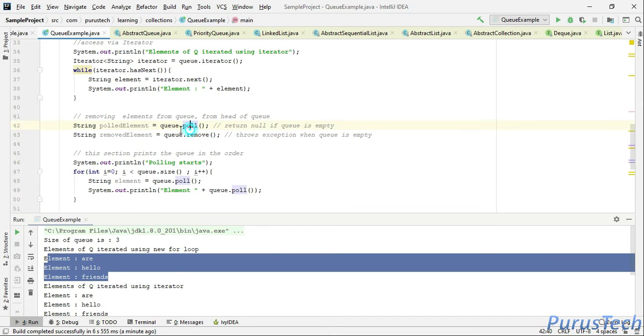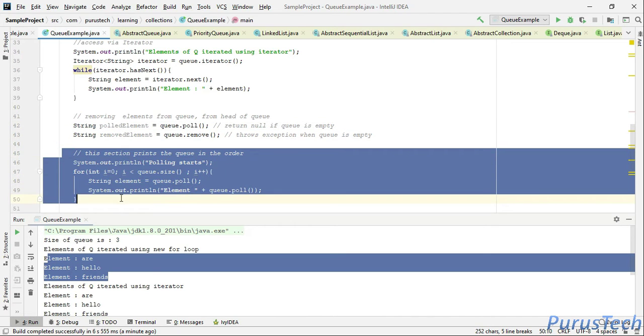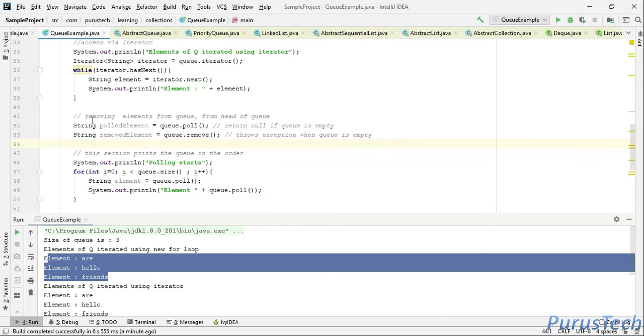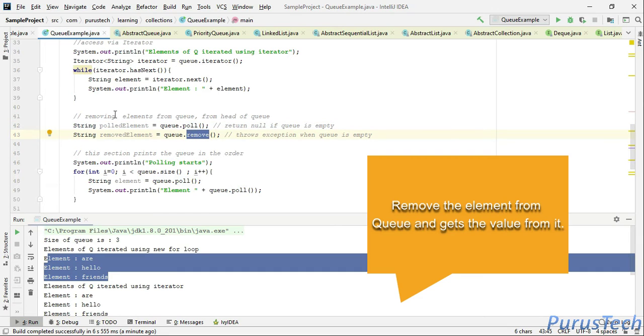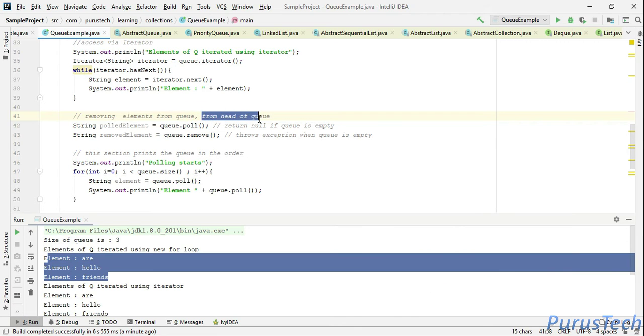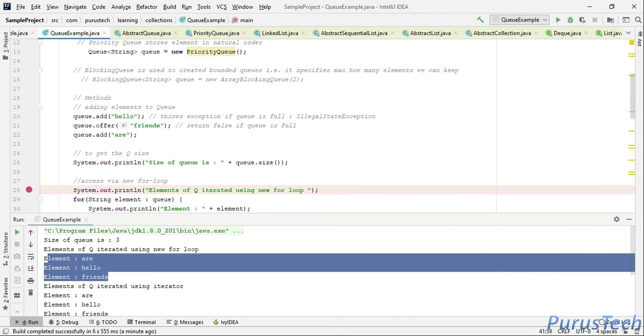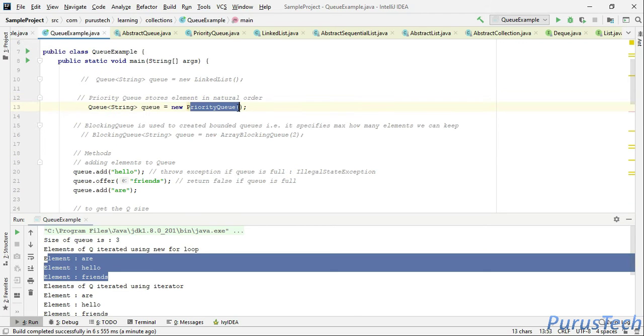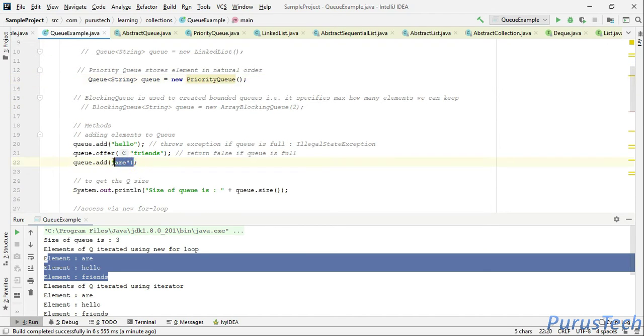So here is the code. Let me just finish this explanation of the poll and remove methods, then we will cover how to iterate or print the elements in order. Here the queue interface provides two methods to remove elements from the queue. That is, it removes the elements from the head of the queue. If we are using the priority queue, what should be the head? The head should be R. R will be present at the head of the priority queue because it maintains a natural order.